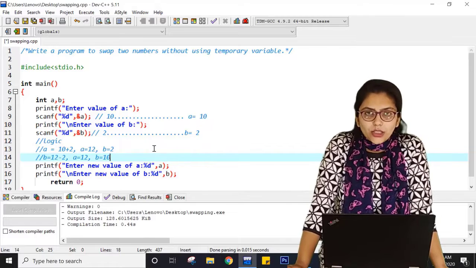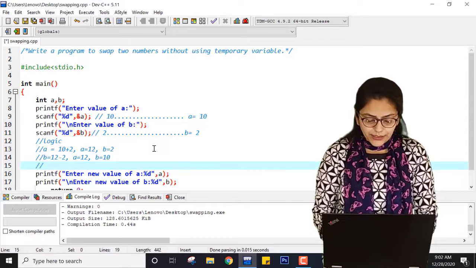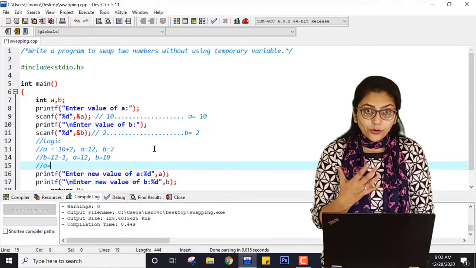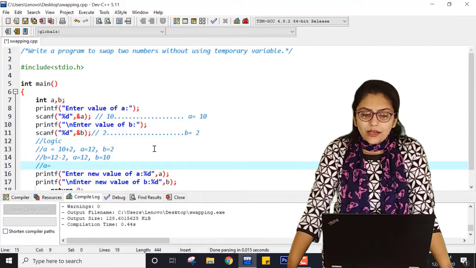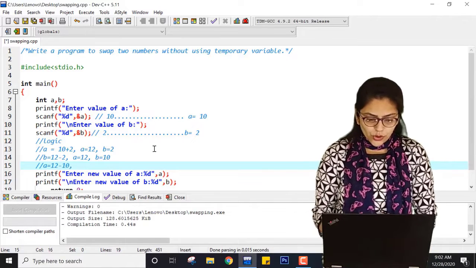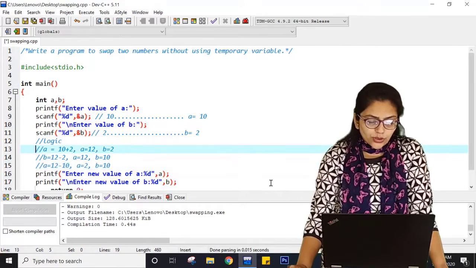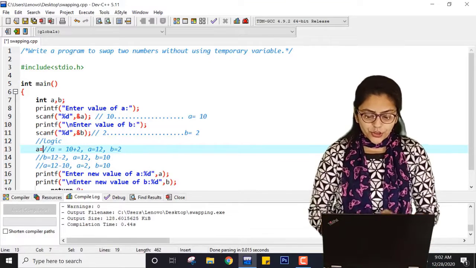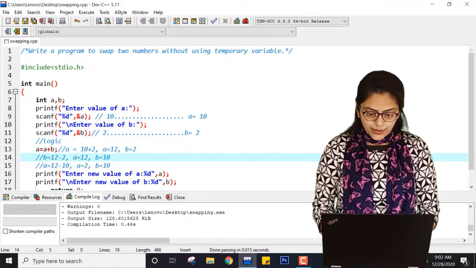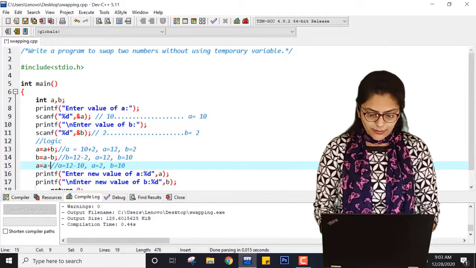Now what can be done to get 2 as A's value? Right now A's value is 12 and B's value is 10. So how can I get 2 from that? I can simply write A equal to A minus B. So A is now 2 and B is as it is, 10. Now if I show you this logic using expressions, then A equal to A plus B, then B equal to A minus B, and A equal to A minus B.